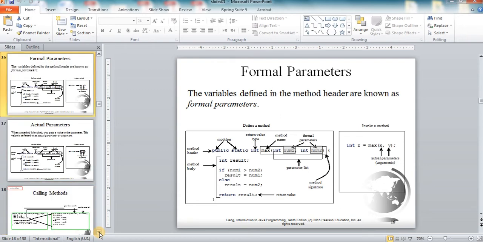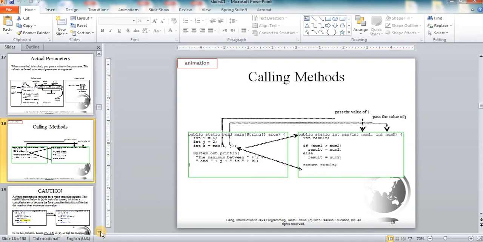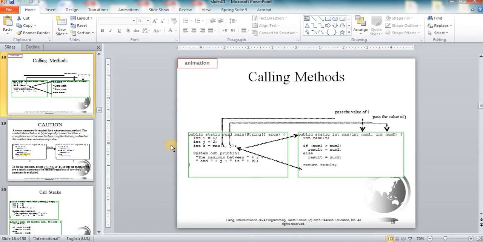We already talked about formal and actual parameters. With respect to the calling methods, as you can see here is an example of how you call a function in Java. You pass the value of parameters that you have defined. You define them and give them values. So for example here, integer i equal to 5, integer j equal to 2. So i and j now have values. Then you say max of i and j. So you are passing two parameters that have two values that you have specified.